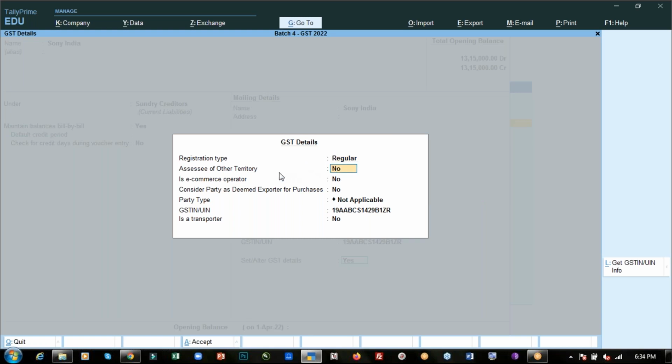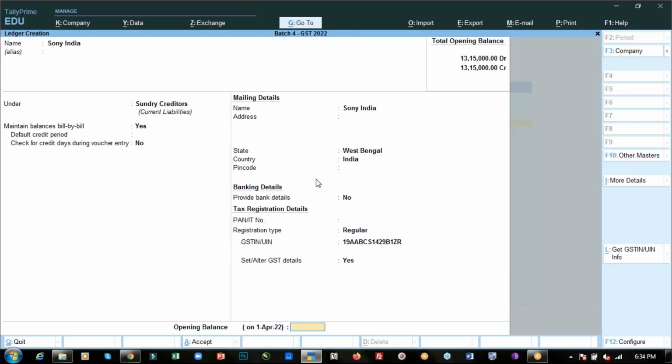If the party belongs to a union territory, you have to make this option yes. If it is not, skip that. If it's a party that is an e-commerce operator, you can make the option yes. And other options you can activate as per the requirement. Currently we don't have that. We can skip these and that's it.